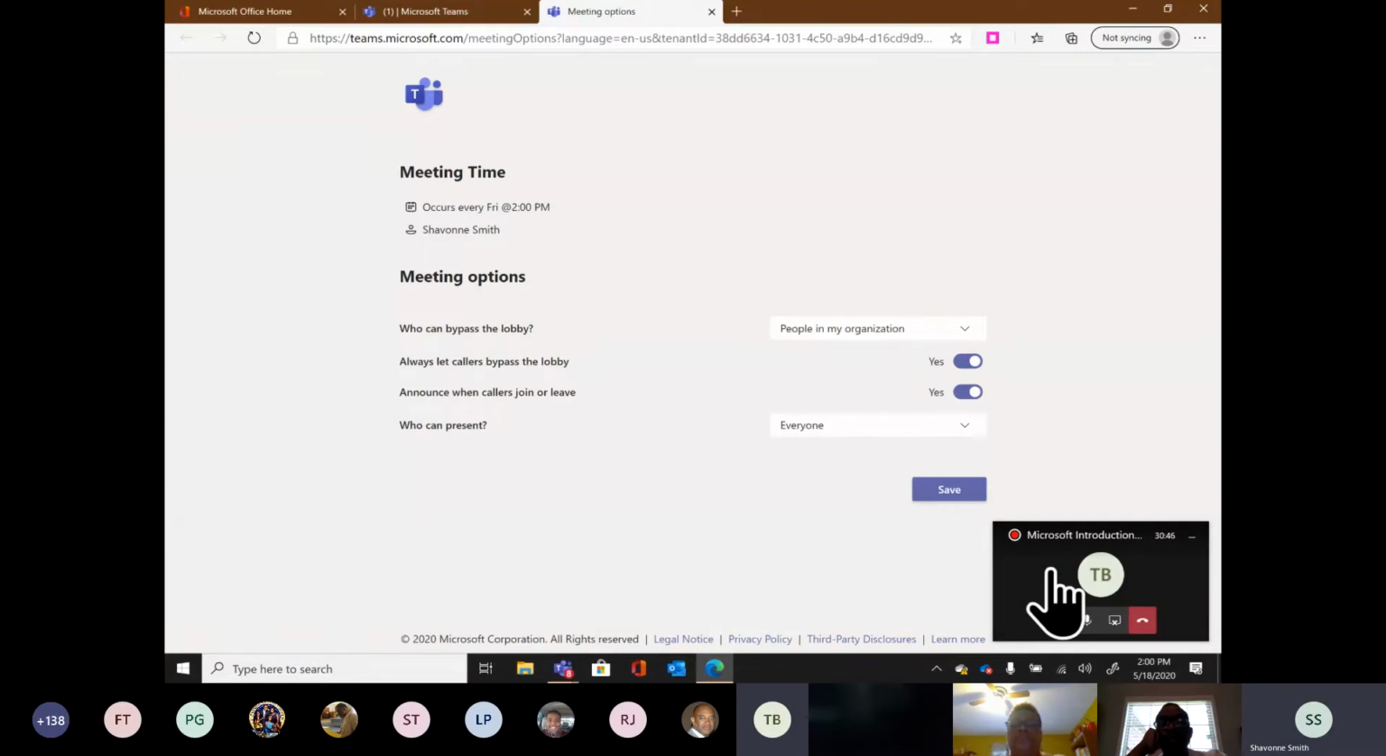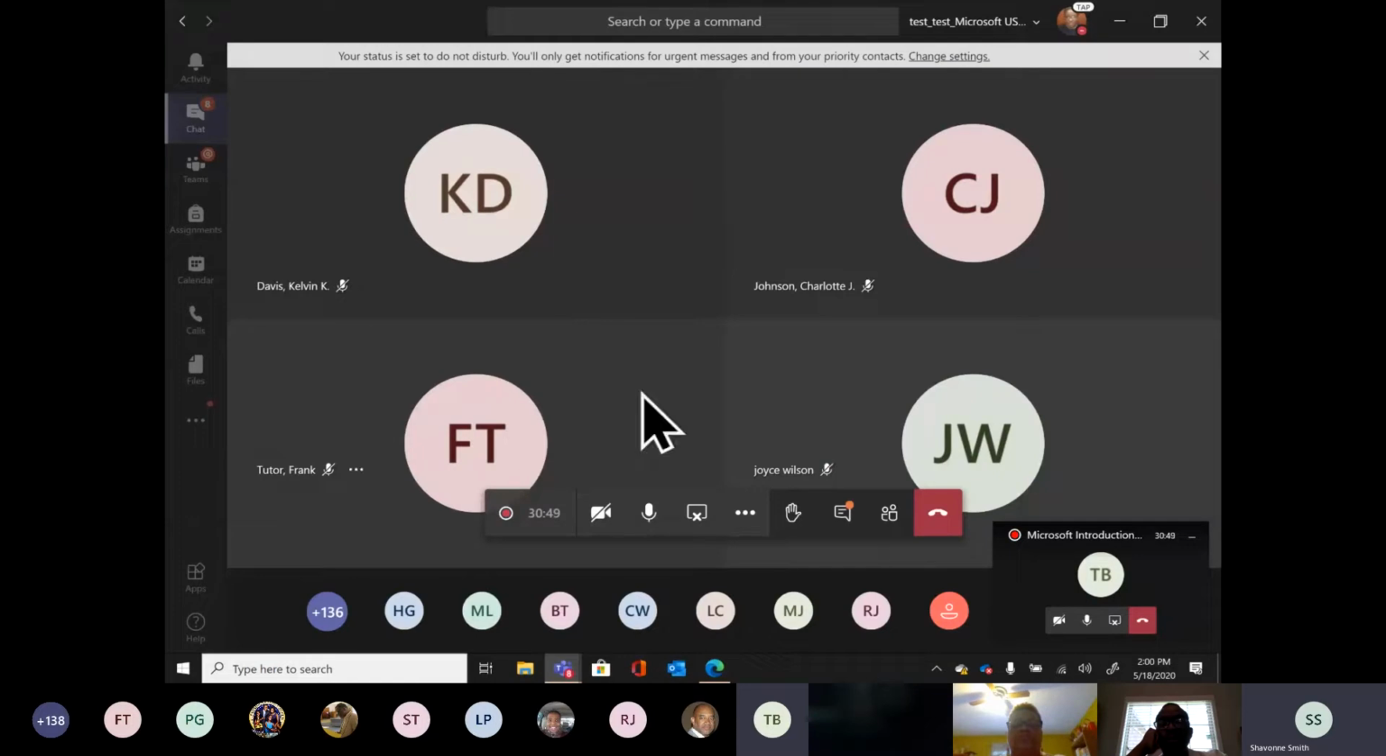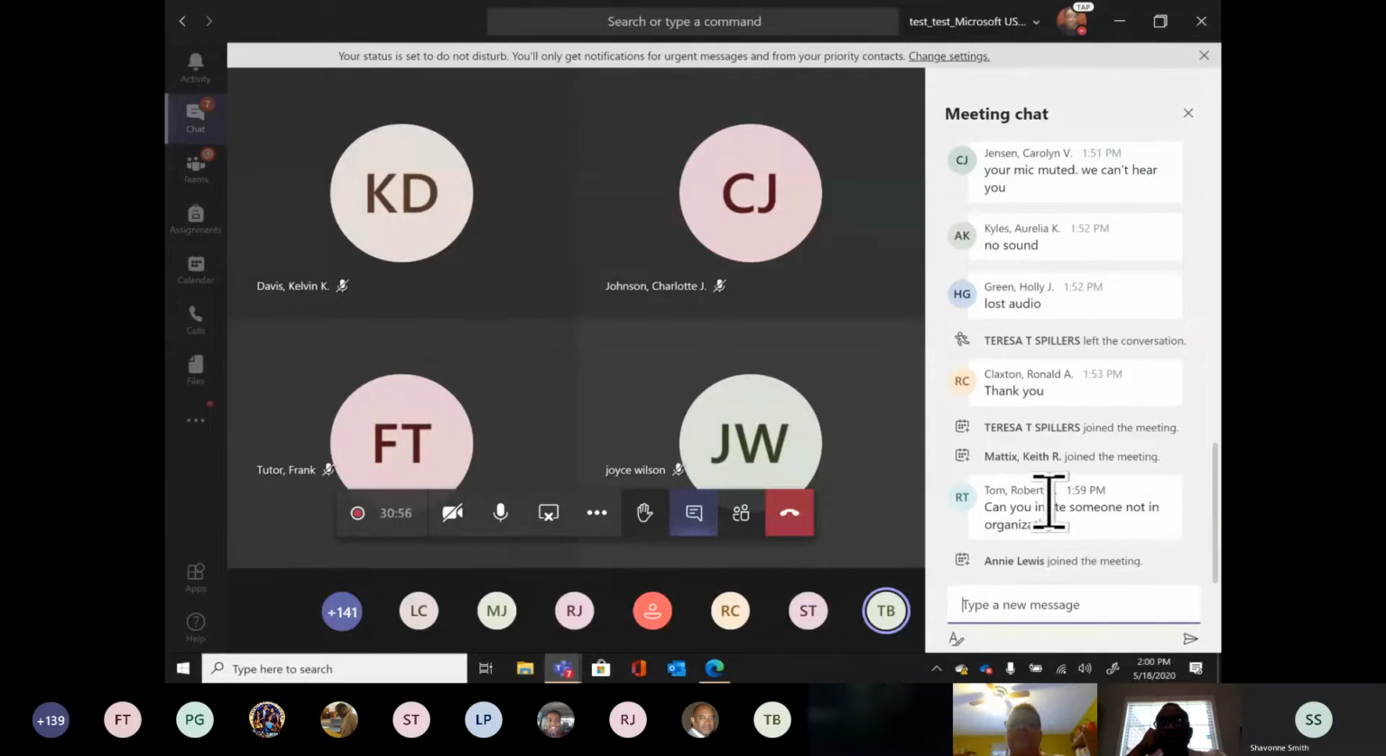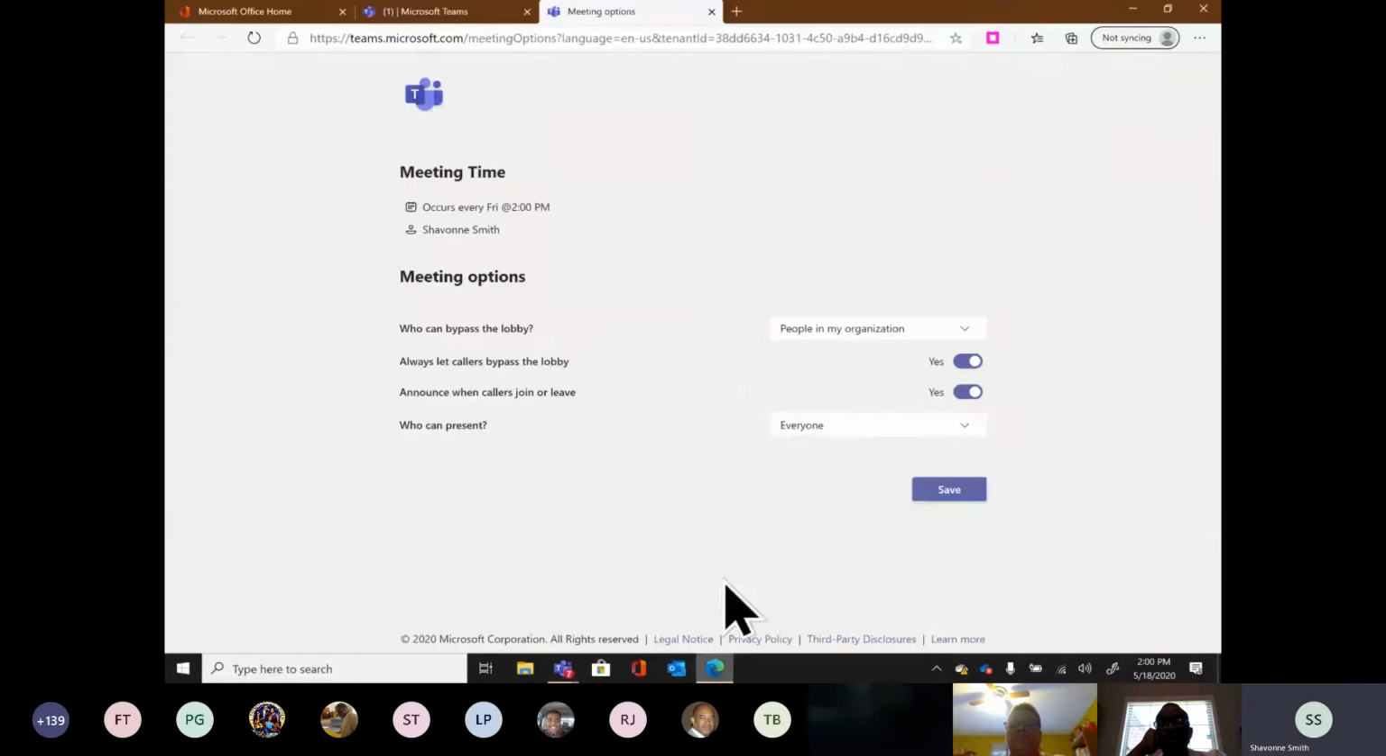That means that if a guest was to call into this meeting, you can invite someone not in your organization. So if a guest was to call into this meeting or dial into this meeting, they would have to wait in a lobby until someone admitted them, but outside people would be able to join your meeting. Or I can set it that people in my organization and trusted organizations can join my meeting.